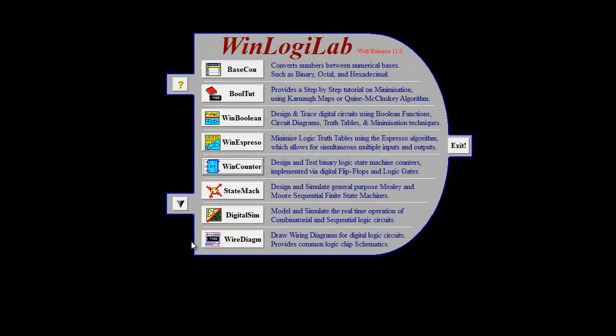In today's lecture, we designed counters as well as analyzed counters using state transition tables. In our next lecture, we will be focusing on our next tool, that is state machine. Thank you.